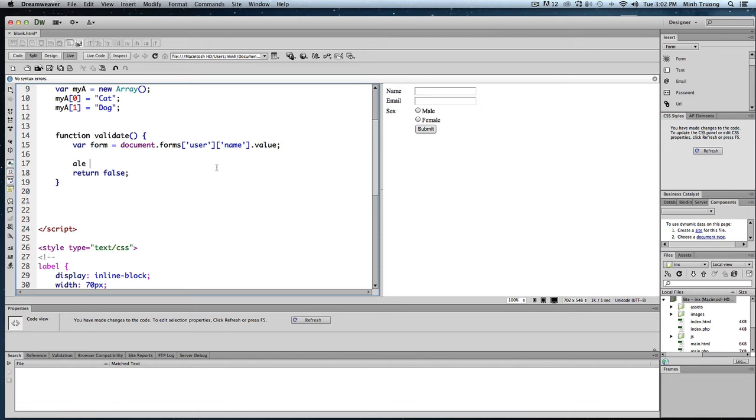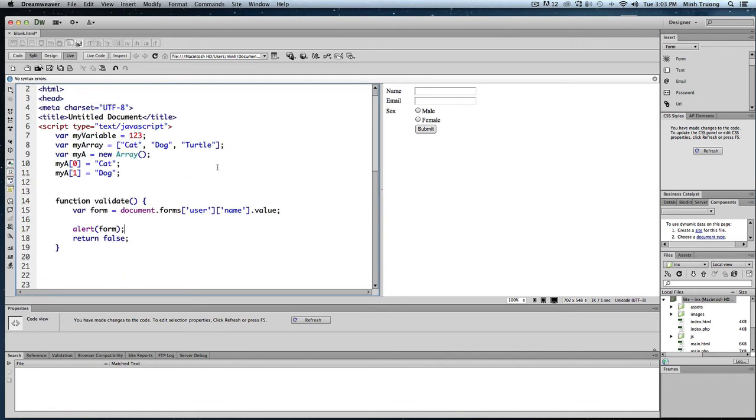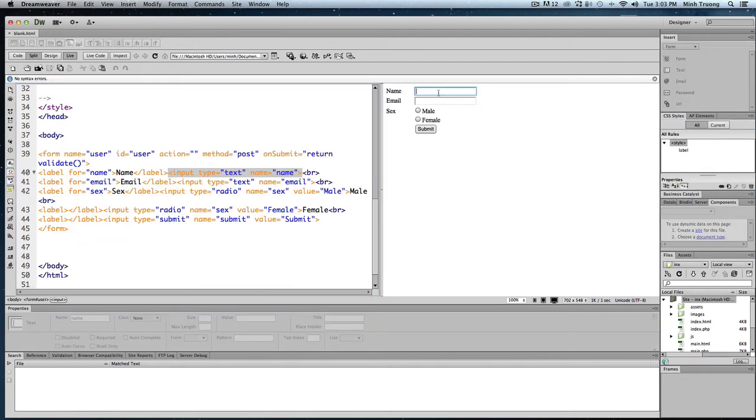So we can do alert form. So if I enter in the name field, hit submit, the JavaScript grabs the value of the input name and puts it into the alert box.